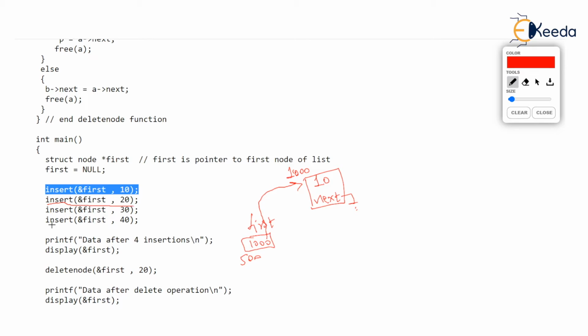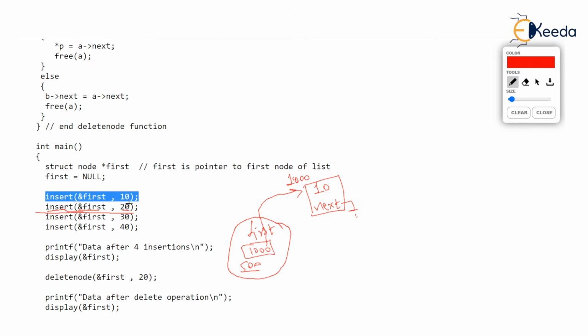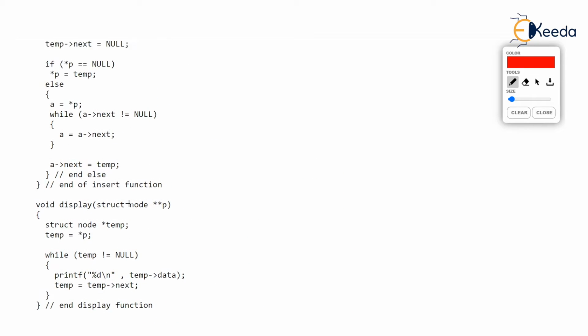Okay, so what are we passing to this insert? Let's see. Address of first, isn't it? Literally we are passing the address of this first pointer, and the address of first pointer is 500. But notice we are passing the address of a pointer. So at the receiver end, we should have a pointer to a pointer. So the parameter will be a pointer to a pointer and the second parameter is int. I hope you are getting used to this. So let's go to insert again, the insert function.